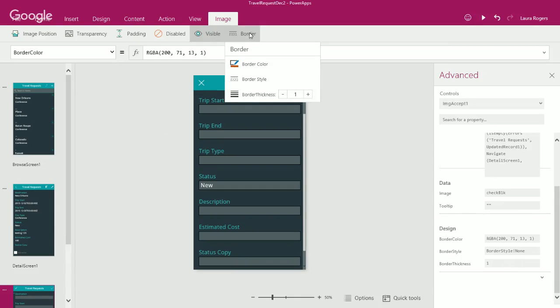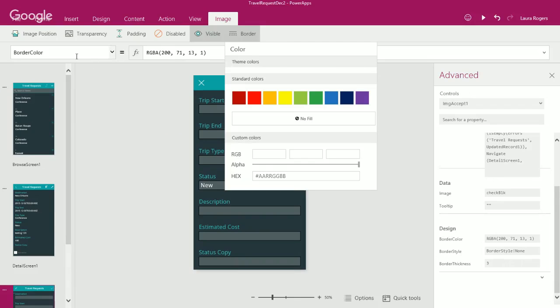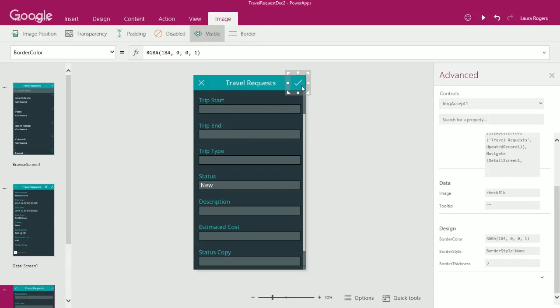So border. Okay, yeah, so border thickness, it didn't have a border maybe, so I just changed it to 3. And so here's like a UI that takes me to this thing I was just trying to do. That's nice. So I can put like a red border on it.